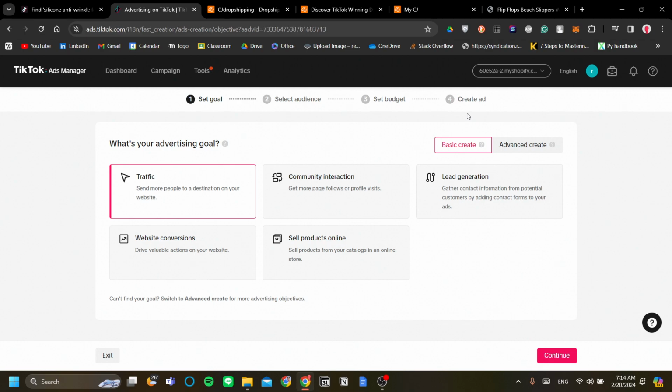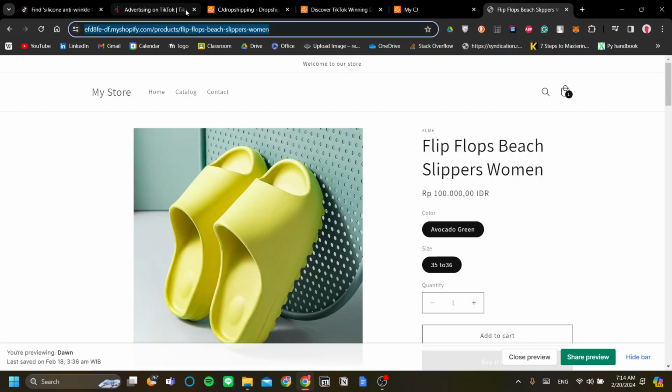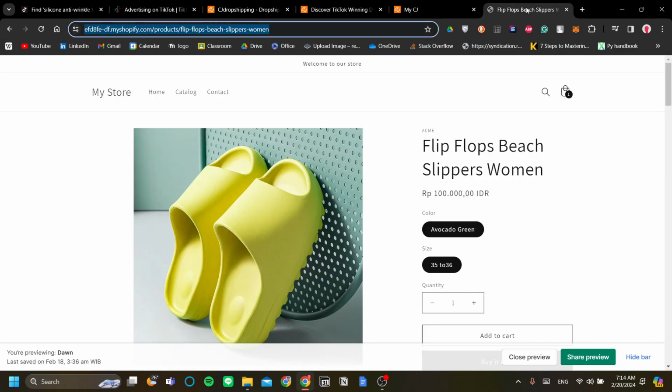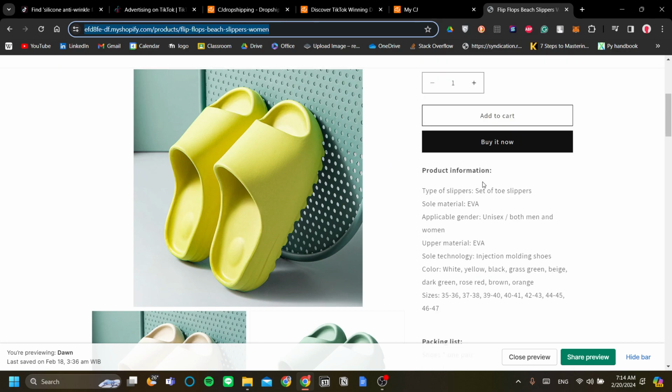And in the end, not only will you have to upload your advertisement video promoting the product, which is the flip-flop in our case, but you will also paste the link of the Shopify product into the TikTok ad that you are going to make. So whenever your advertisement goes into someone's FYP on TikTok, when they click go to store, it will redirect them to your Shopify store over here, in which they can check out and pay to buy your product.